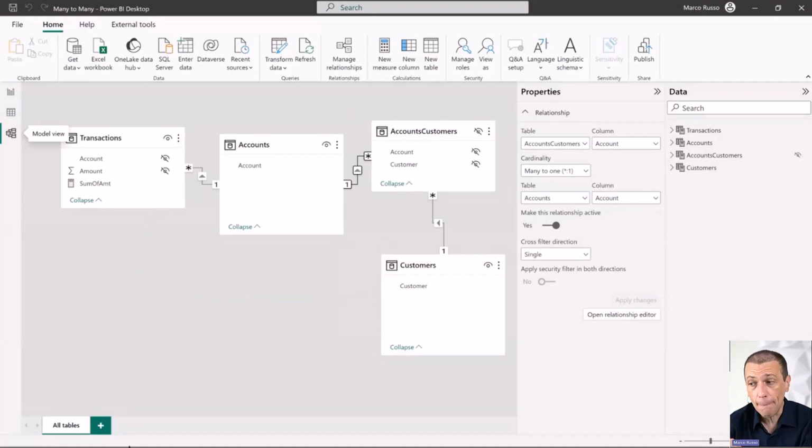And this is what we call a many-to-many relationship between two business entities, two dimensions, accounts and customers. No ownership in the middle.